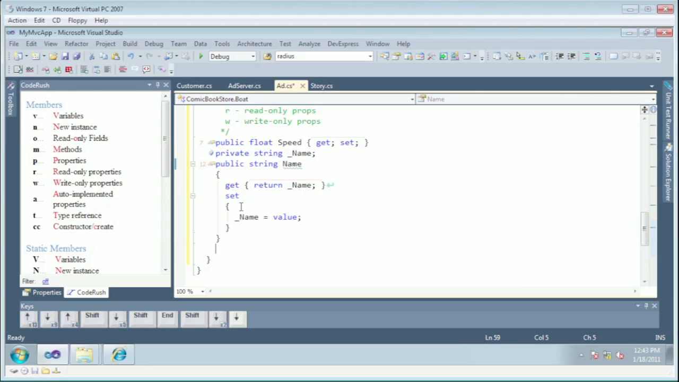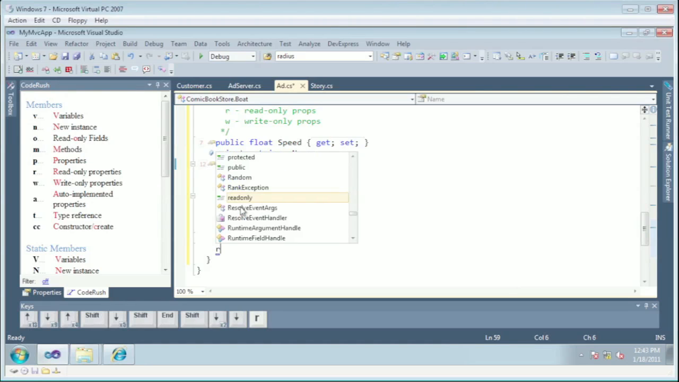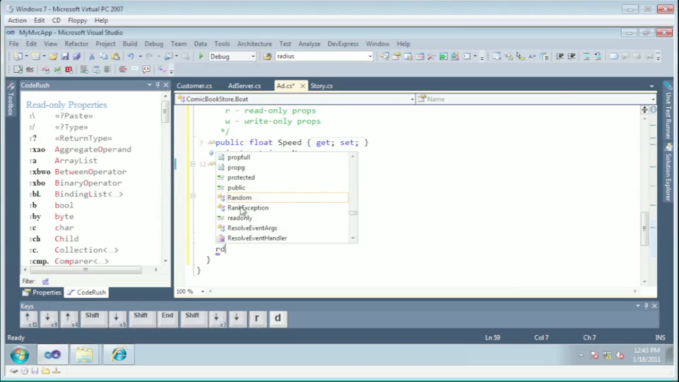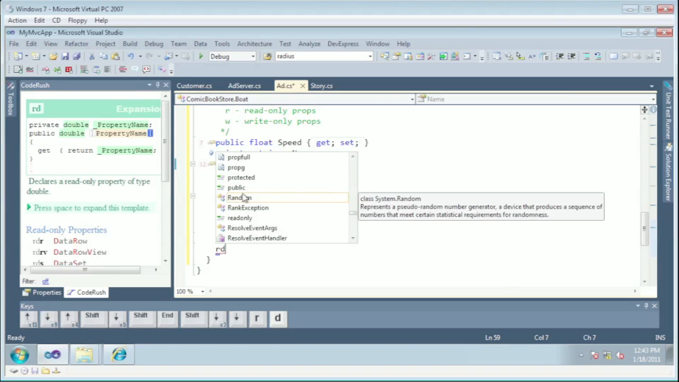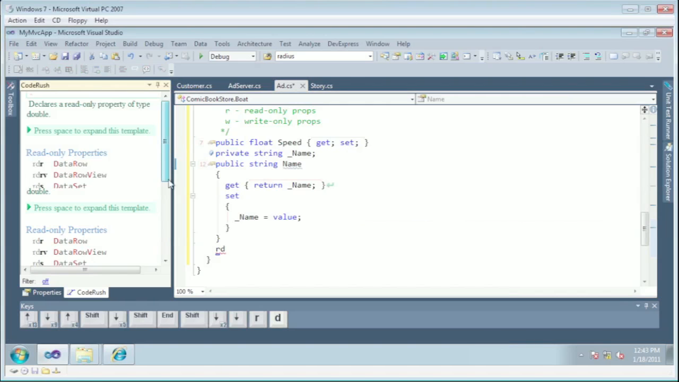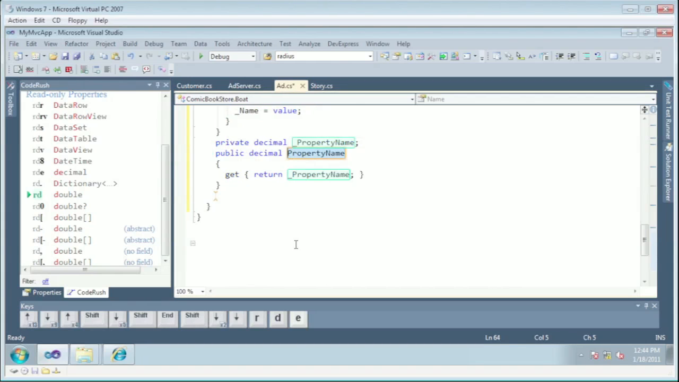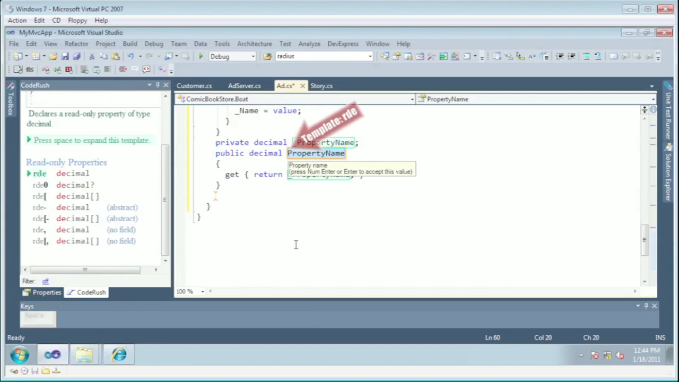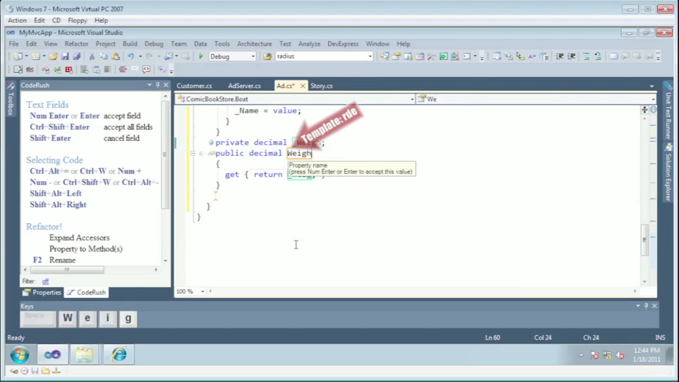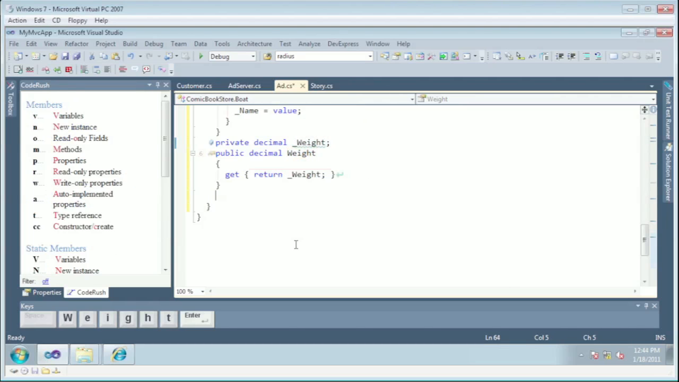The letter R can give me a read-only property. If I want another property, like its weight, for example, I'll type in R for read-only property. I'll type in D for decimal. Over here on the left, you see what some of the choices are. I can use D for double or DE for decimal. So type in DE like that, spacebar. Now we have a read-only property. This is the weight.